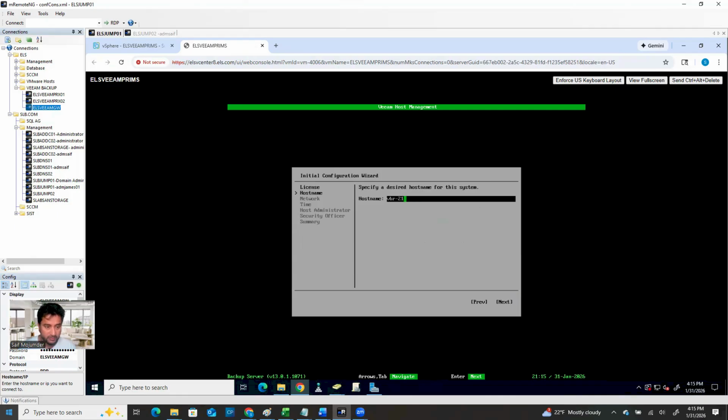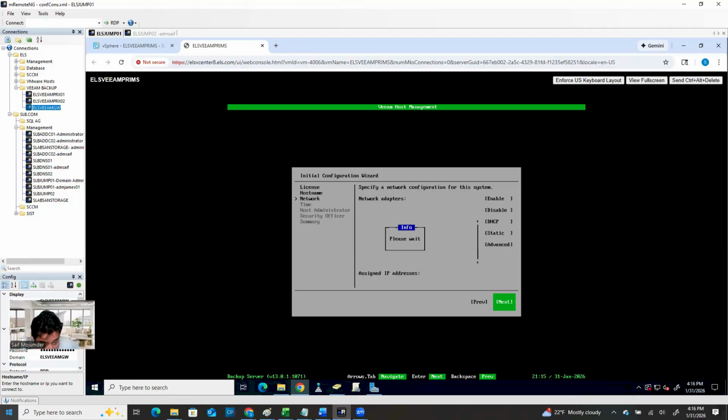and then host name. You see the host name, which is the actual machine name, right? So the actual machine name is ELS BEAM PRIM, right? And then tab, and when next is highlighted, hit enter. Okay, changing. Now you have to configure the network.